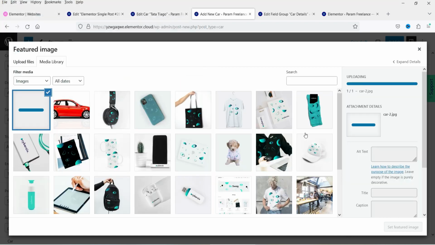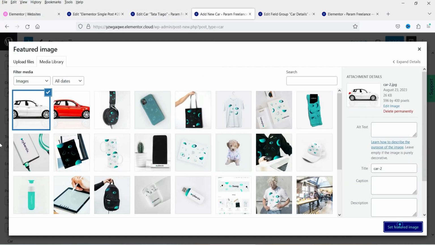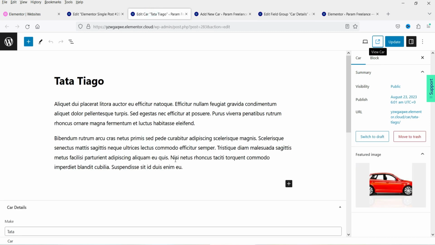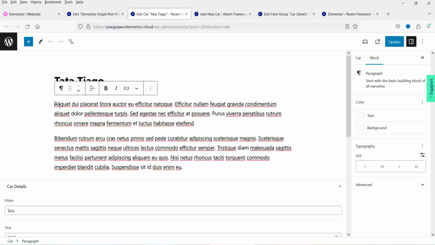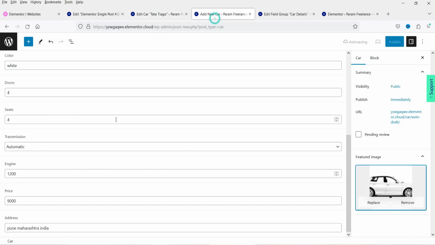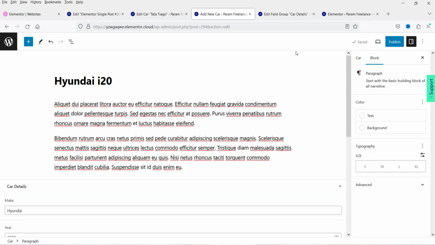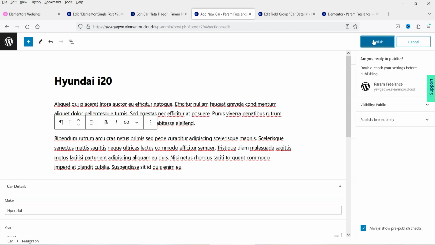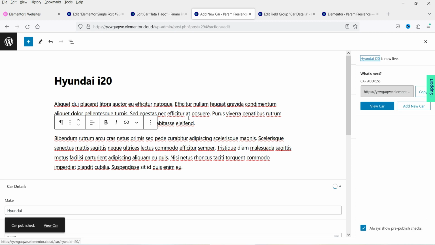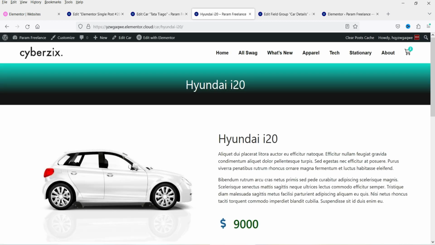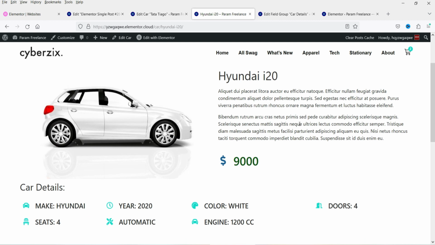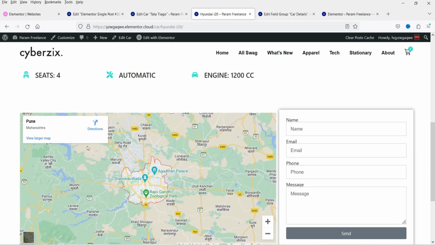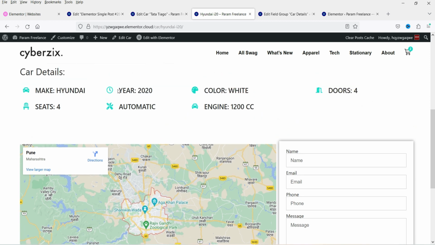These are all dummy images that I'm using. And let's add some content. So I'm going to copy the same content and use it here. Let's click on publish and view. Now you will see the new car is added and it is using the same new template. And you will see the address that we mentioned. All the information you will see from the newly added car.